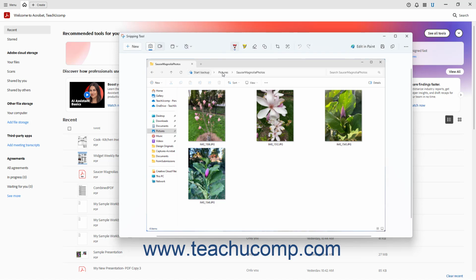To create a PDF in Acrobat from the most recent data copied to your computer's clipboard, first copy the data to the clipboard. This can be a photo, text, or any other content you can show within a PDF.